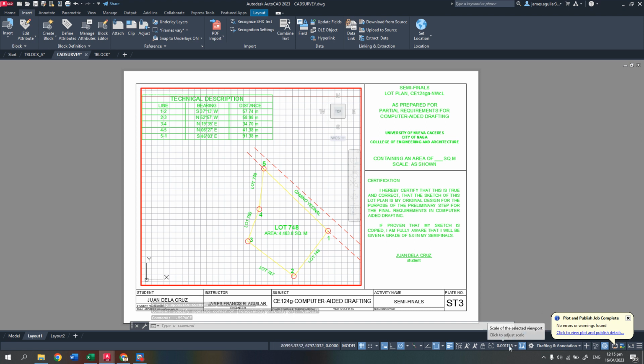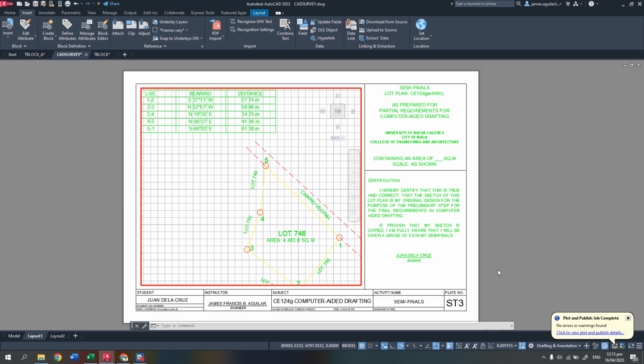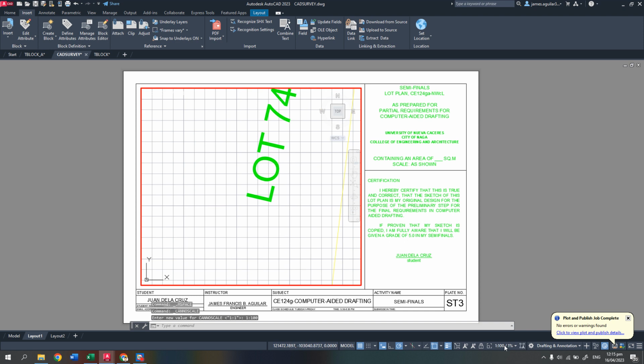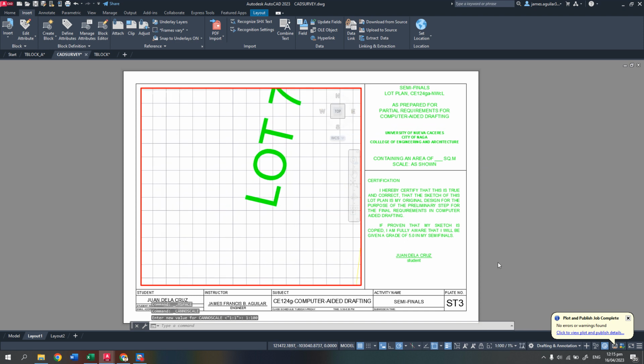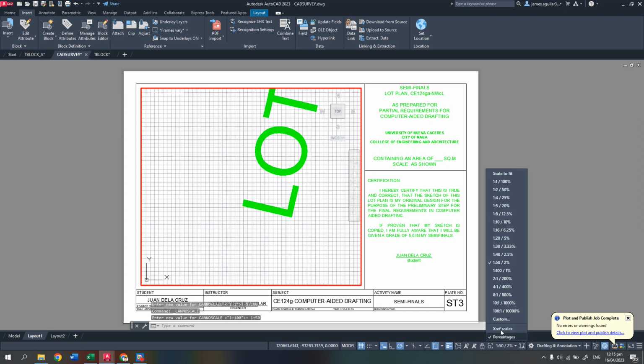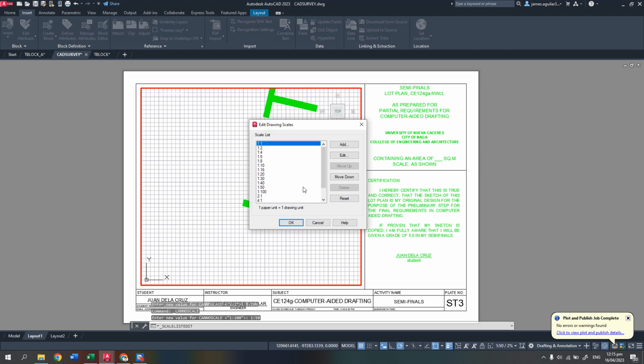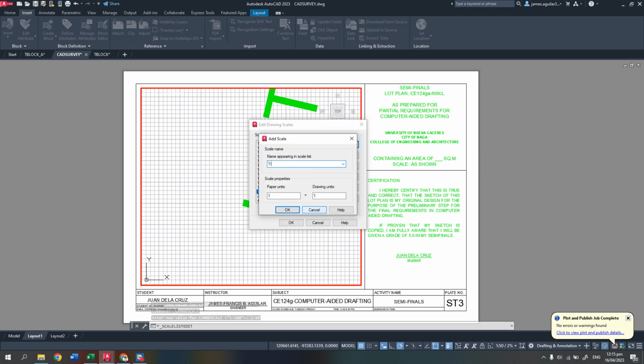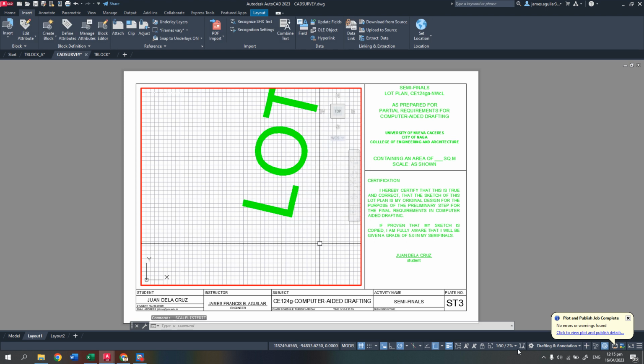You can now change the scale here. Let's say 1 is to 100, but still the 1 is to 100 is very large. 1 is to 50 is much larger. So you need to have a custom scale. Okay, so you can add. On your part, you can use 1 is to 200. So this is just the name, and this is the drawing units. Okay, then hit OK also.